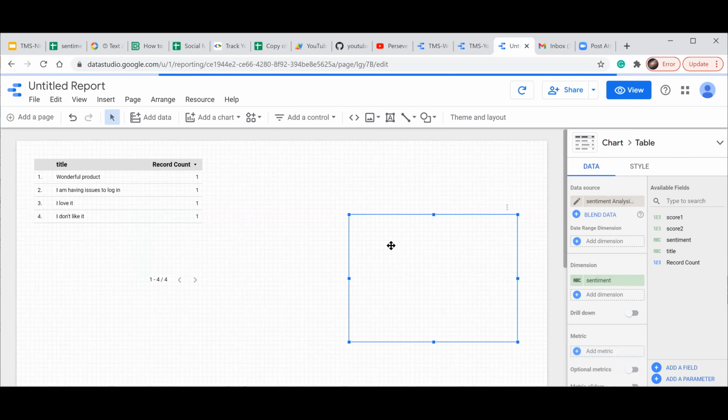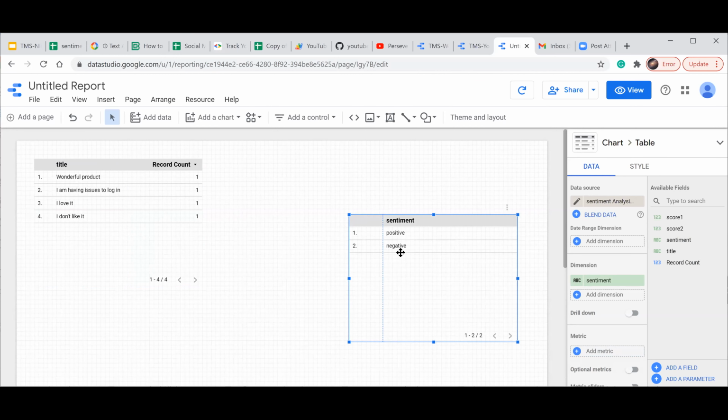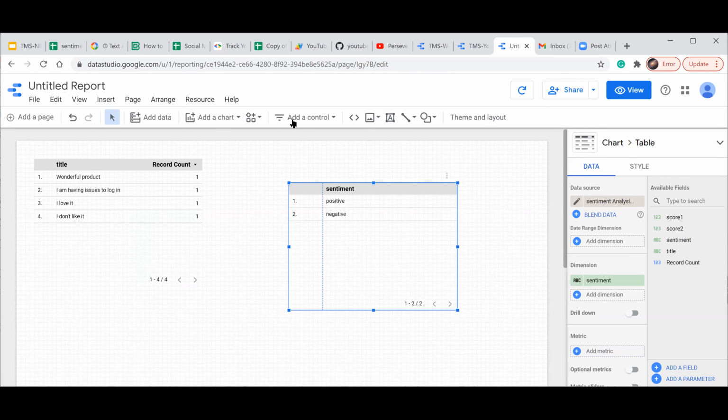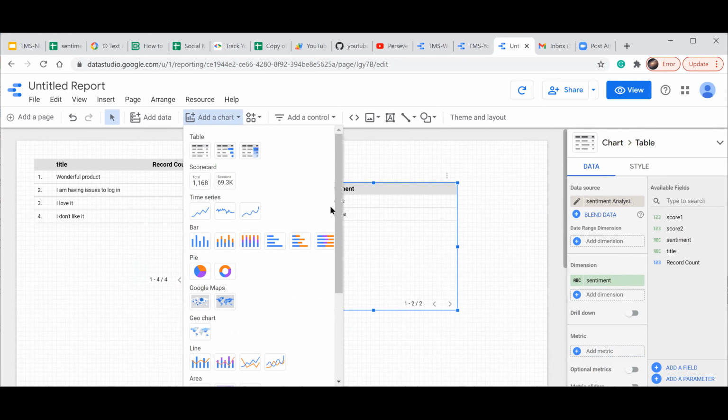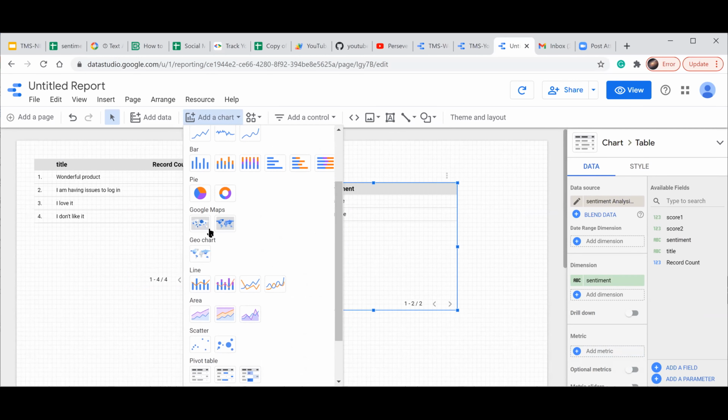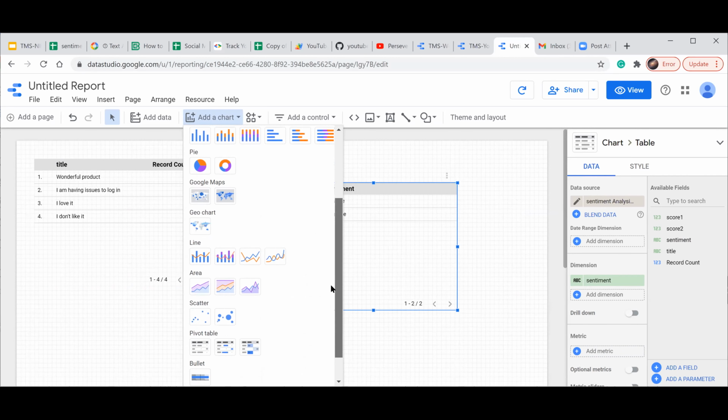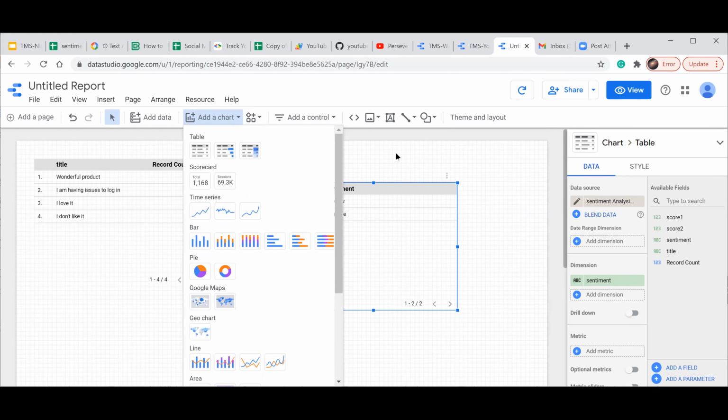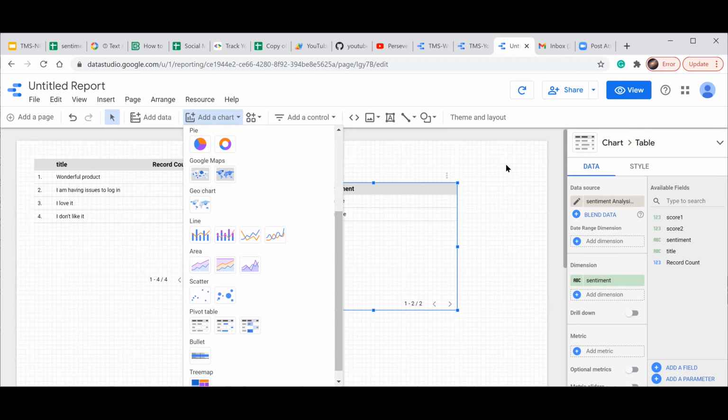I can bring this sentiment over here also. I can apply different charts. These are the different nice charts over here. You have maps also, you have geocharts, and you can apply all these things, and you can visualize your data in a tabular format, in a chart format, and you can do a lot. Any questions?